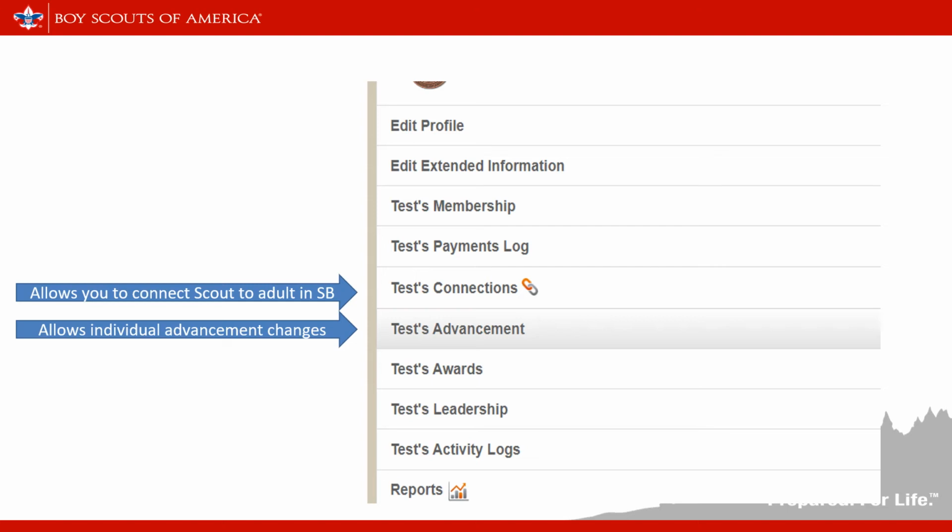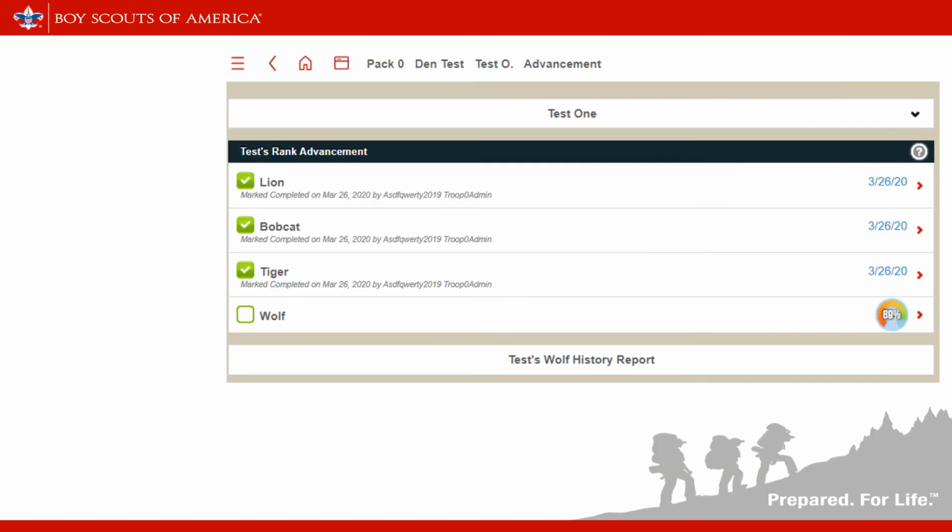The advancement is the one that you probably will use the most. That allows you to make advancement changes. Now, who can make what kind of changes? This is kind of where I can start talking about that. You see these green check marks. Parents and scouts can click on an item in advancement and they can put in a date and say that they completed it and save it. When they do that, they get a green check mark like this. That doesn't mean anybody has signed off on that advancement. That just means that somebody somewhere thinks that they have finished that advancement. It is not marked as approved.